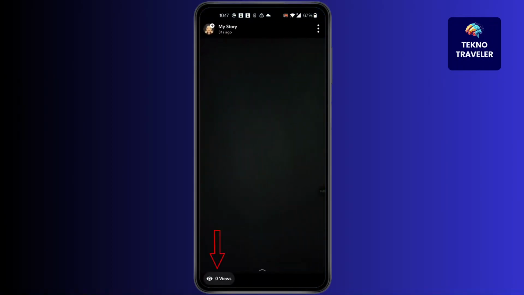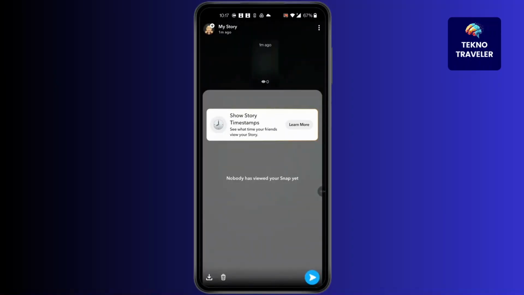Click on the eye icon at the bottom left, and then here you'll be able to see your viewers. Check for the person in here. If they have checked your story, it means they were active on Snapchat. This is how to check if someone is active on Snapchat.